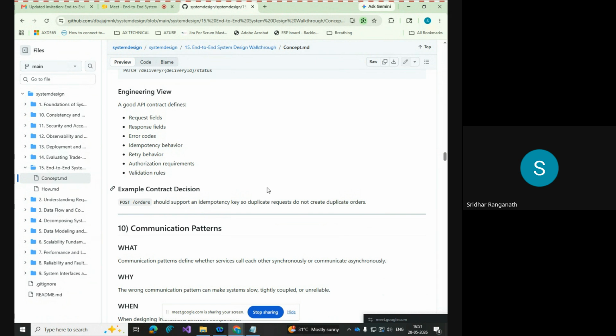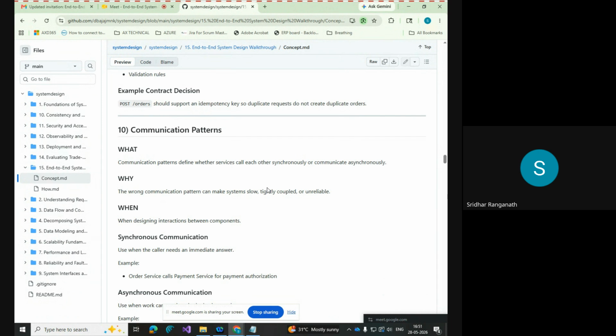Example contract decision: the orders API should support an idempotency key, so duplicate requests do not create duplicate orders. Okay, beautiful. And 10, communication patterns.